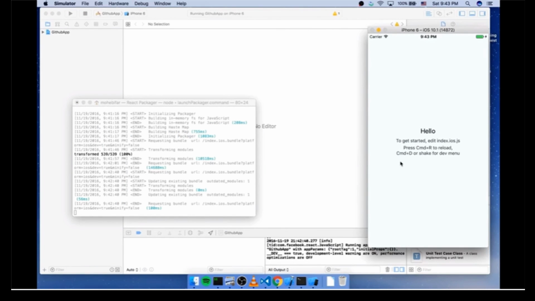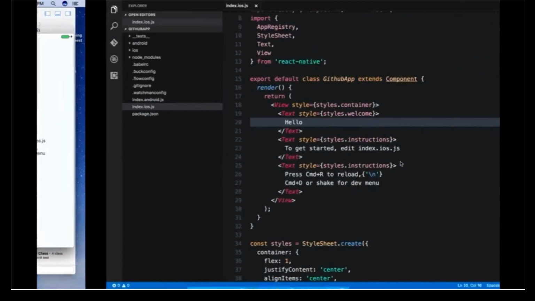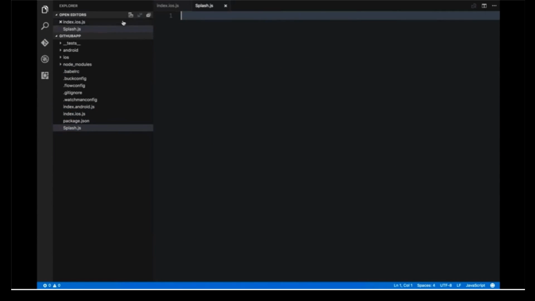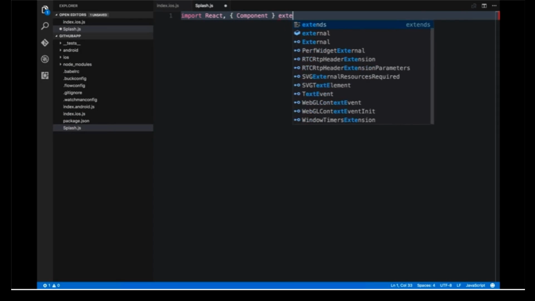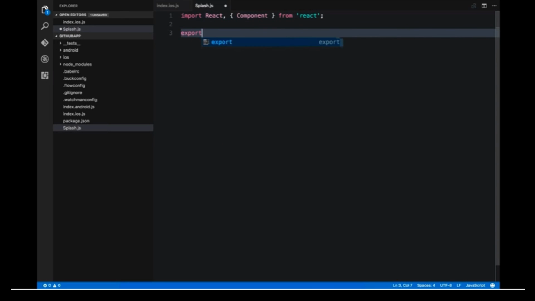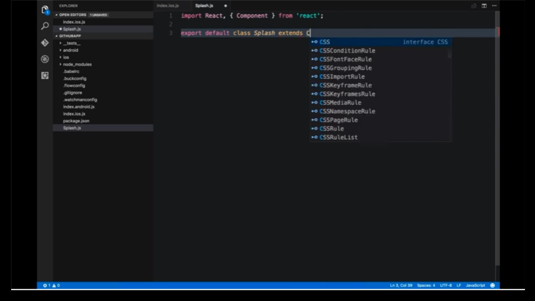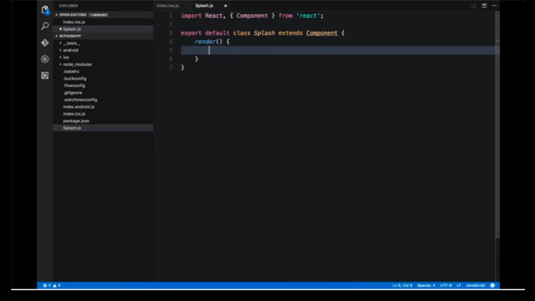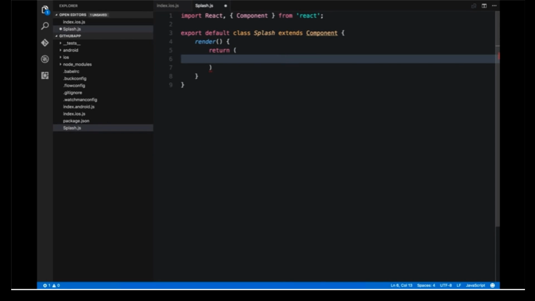Now, let's create a splash screen for our app. For that, I'm going to create a new file called splash.js that will contain a React component. Let's do the imports that are required for a React component. I'm gonna export this component, export default class Splash extends Component, and we're gonna render something like a text. Let's see if it works.